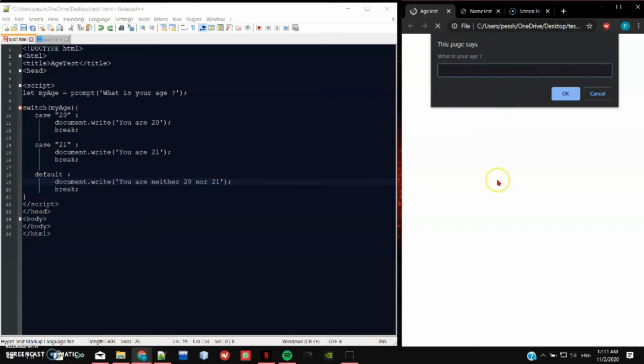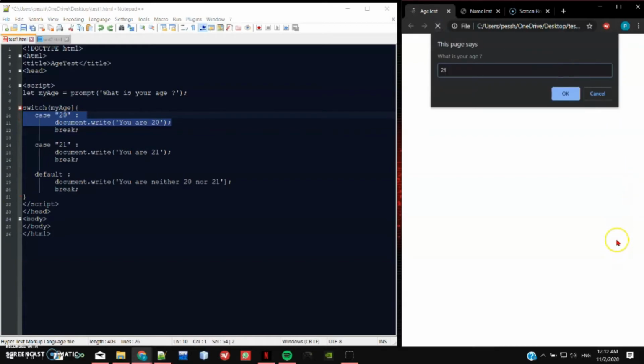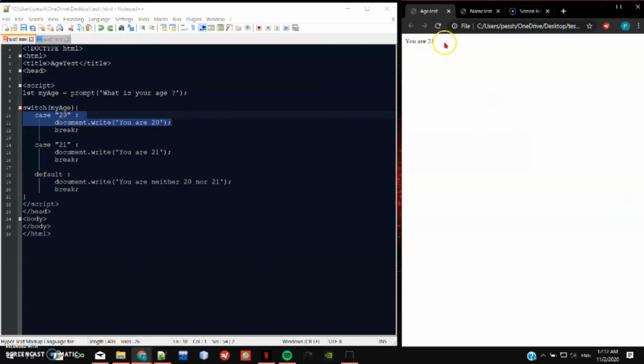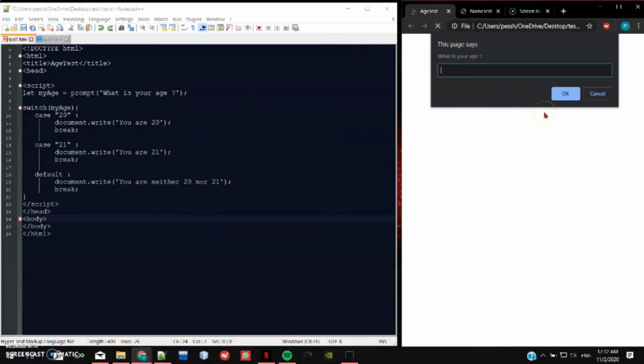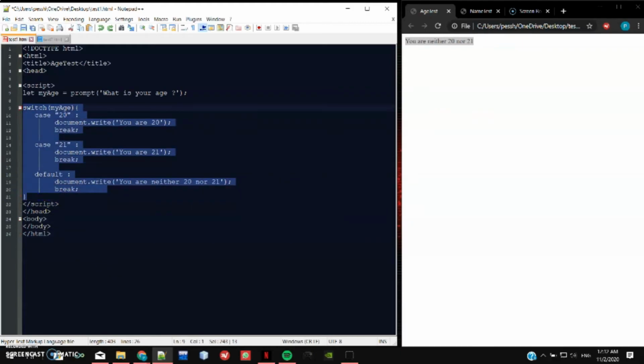Now I'm typing age 20, and you can see here you are 20. Then you go for 21, and you can see here you are 21. For default, let's try something besides 20 or 21, like 70 maybe, and you can see you're neither 20 nor 21. So this is a very simple switch case statement.